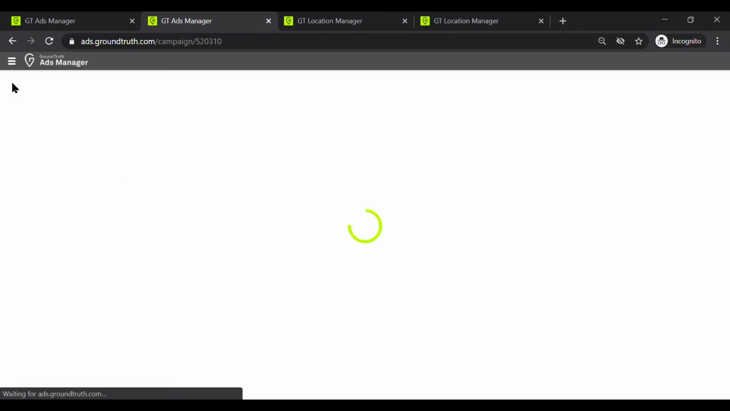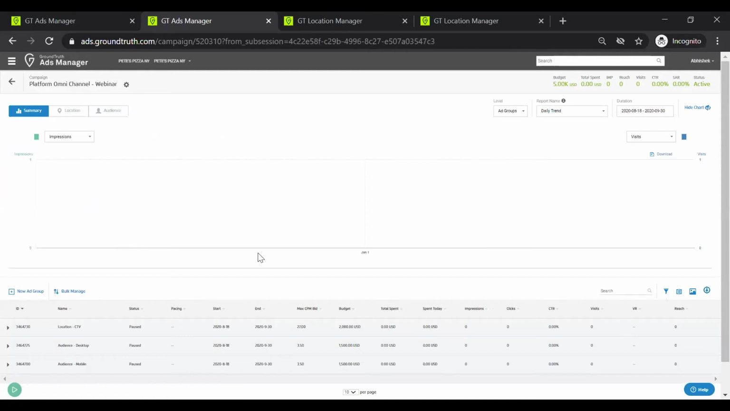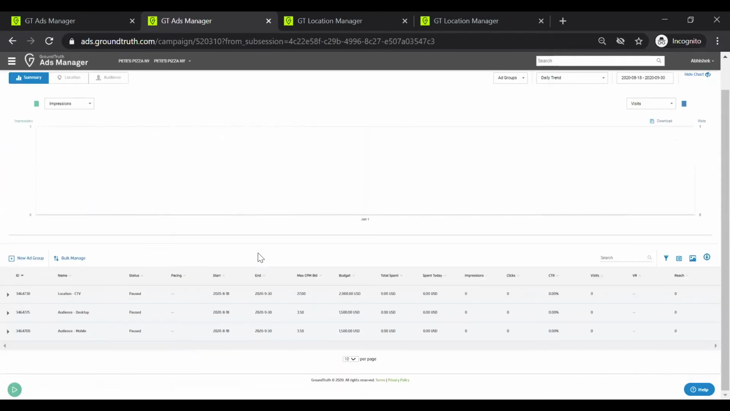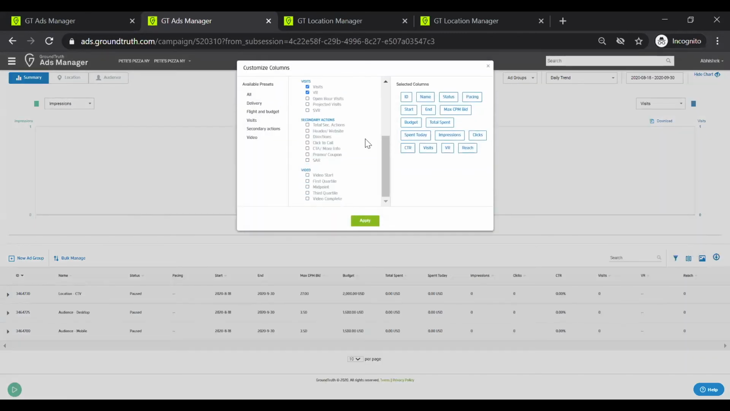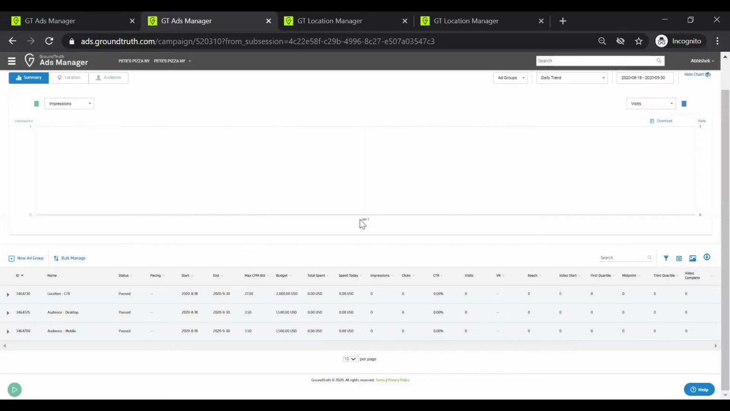Okay. Now, in this way, you have basically created a campaign which follows an omni-channel strategy, wherein you're targeting similar audiences or similar tactics across 3 different mediums, which is mobile, desktop, and CTV. And now, once the campaign starts running, you will be able to see all the metrics captured in this section, which is impressions, clicks, visits, and you can also add other metrics which are not included here, for example, video quartile metrics for CTV would be very beneficial.